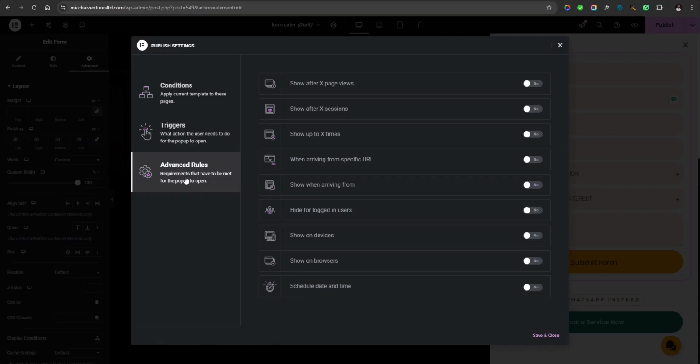Then here is advanced rules. Show after X page views. When you view a particular page, maybe you view the About Us page, show this form automatically. Show after X sessions. How long do you want to stay on the website? Then show up to X times. How many times do you want this form to show? Then when arriving from a specific URL.